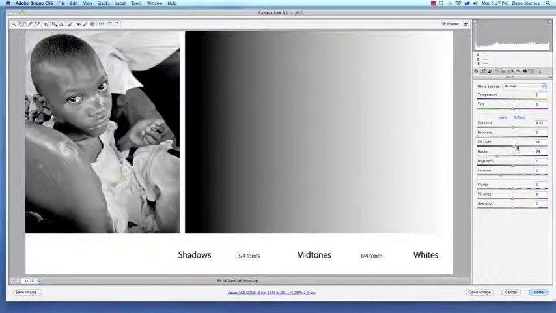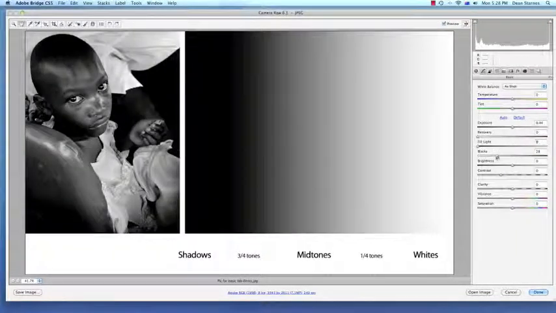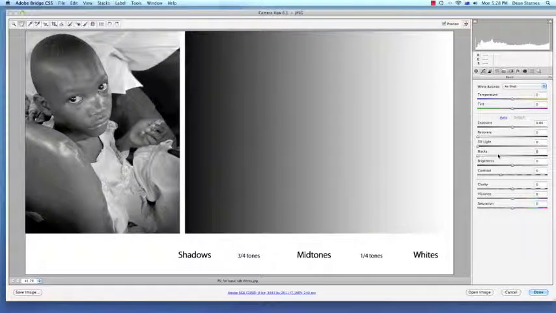And these two sliders often work hand in hand. People find that when they use the fill light slider, they often need to compensate their dark tones by using the blacks slider. So these two often go together. I'll just reset these by double-clicking and setting them back to 0.